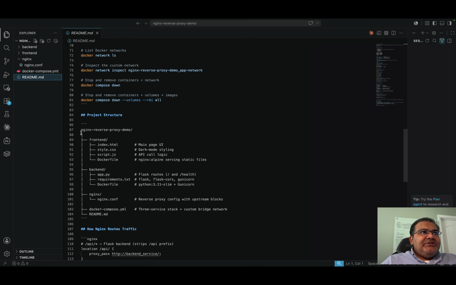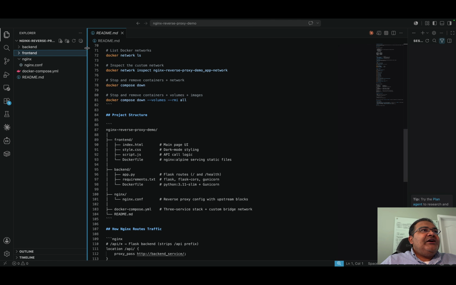Okay, so this is my project folder, Nginx reverse proxy demo. In that I have three containers: front end, back end, and Nginx. In front end I have the index.html file, or I can show you here, right? So I created a folder in Visual Studio Code as I was explaining this here. This is on the left side of the menu bar. You see the front end container has basically 4 files: Dockerfile, index.html, script, and style.